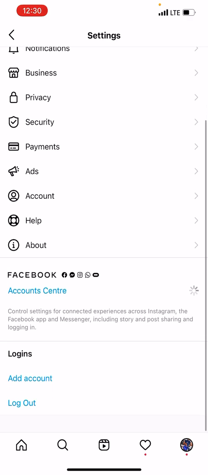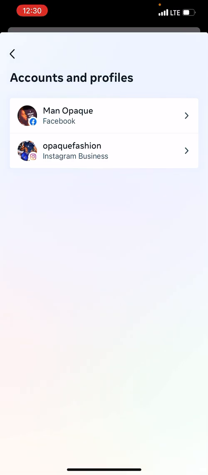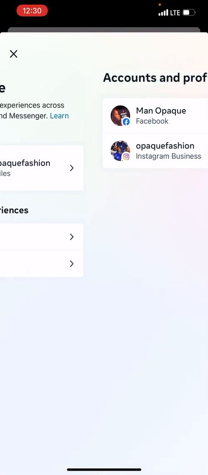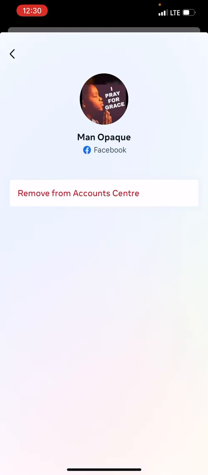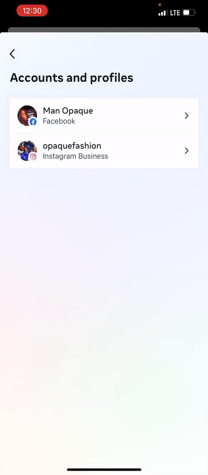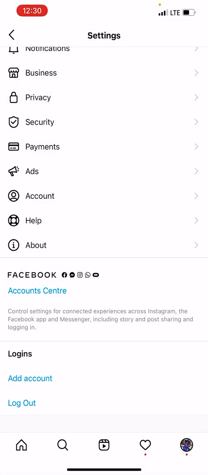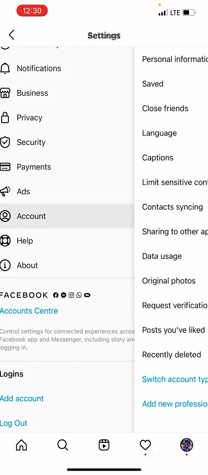So account center, you can see account profile. It's actually connected to what? If you are not connected to any page, on coming here, it will allow you to add an account, that is a Facebook account, to your Instagram account. So that's that about that.